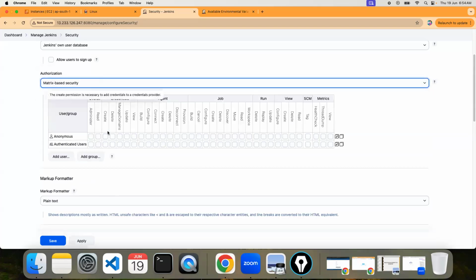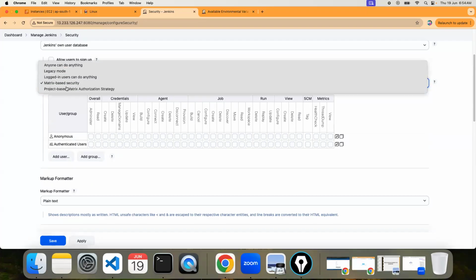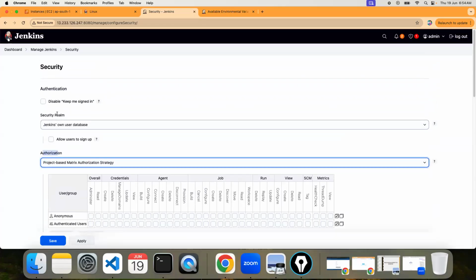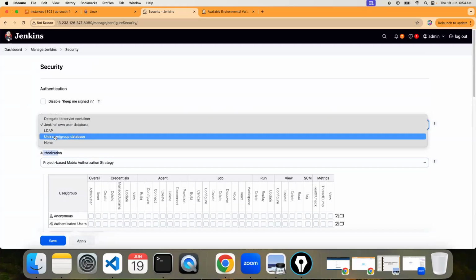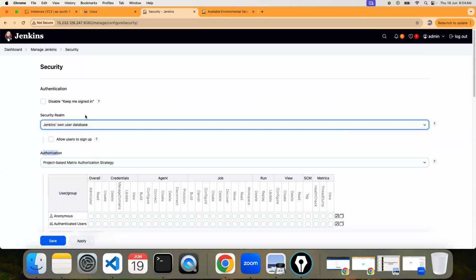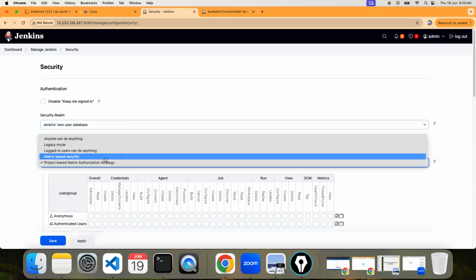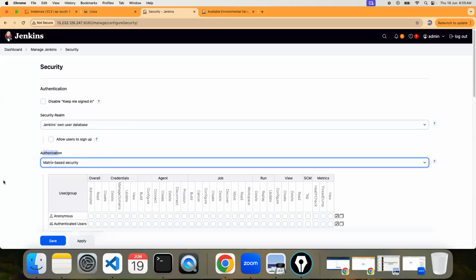Matrix-based security can help you. So I'm choosing the authorization strategy as matrix-based. This is authorization; authentication also you can choose. Means you can connect with different LDAP sources or Unix or Linux user groups. You can integrate it with other data sources, other databases, if you have. As of now, we are using Jenkins' own user database, where we are creating users and they are stored in XML format on the same server. So here, for authorization, let's go with the first one, matrix-based.